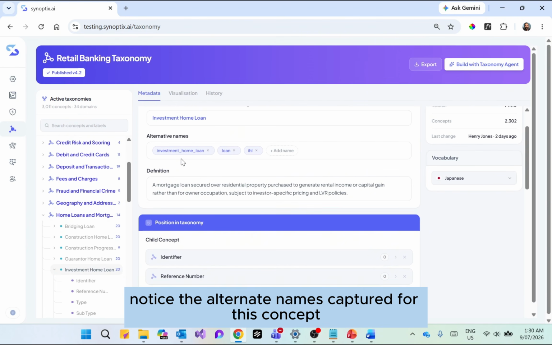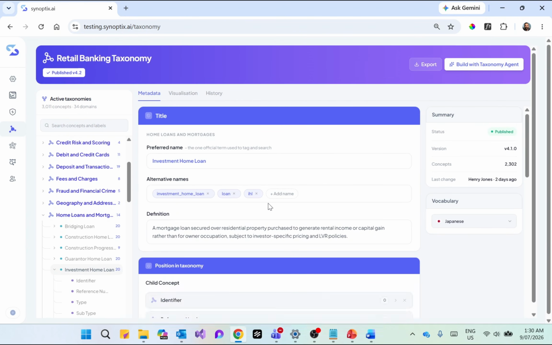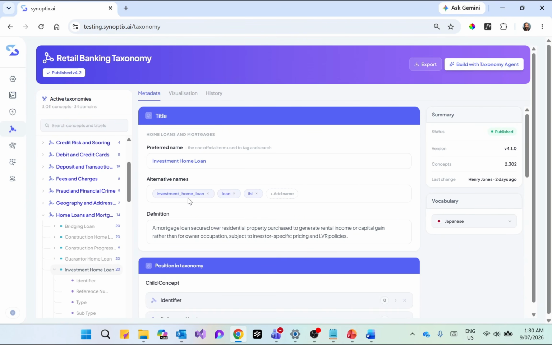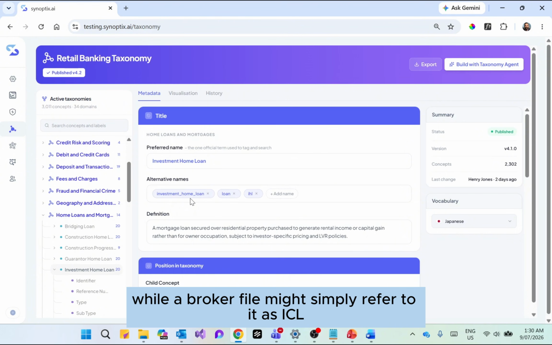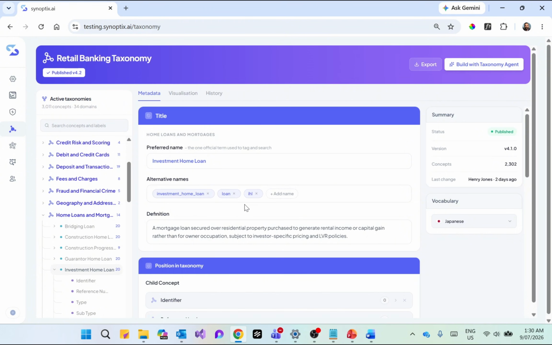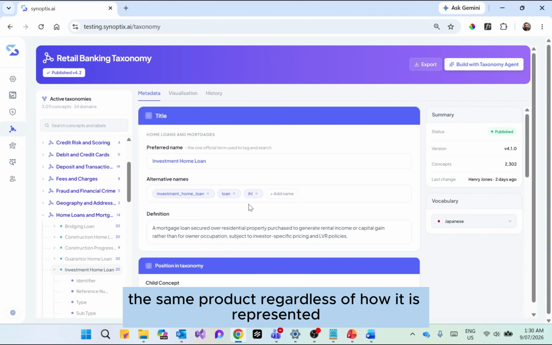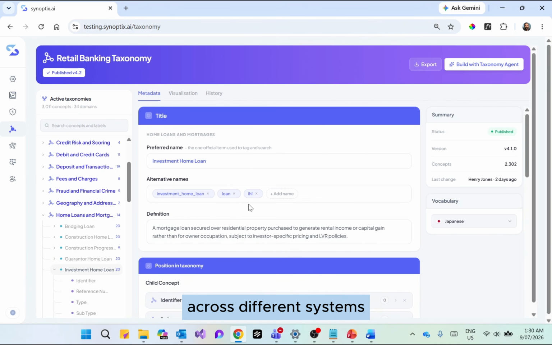notice the alternate names captured for this concept. Your core banking might label it as investment home loan, while a broker file might simply refer to it as IHL. These aliases are captured within the taxonomy, allowing the agent to recognize that they all refer to the same product, regardless of how it is represented across different systems.